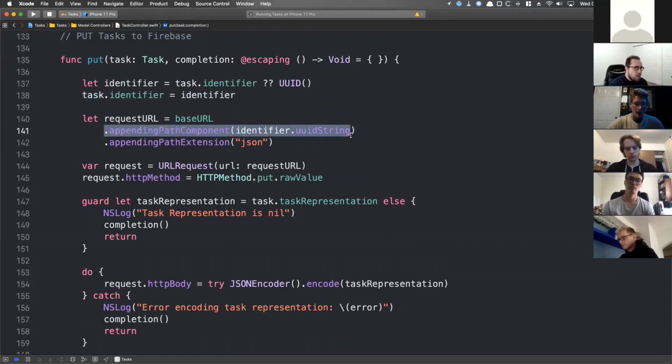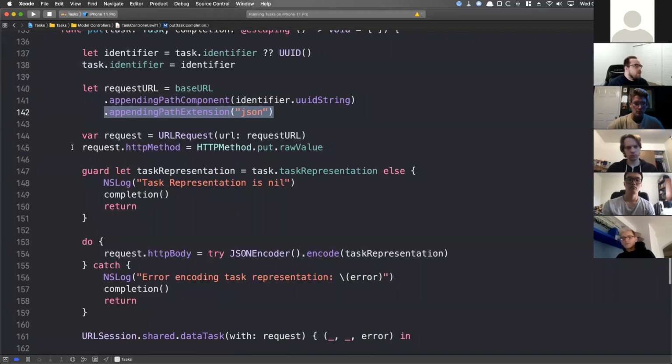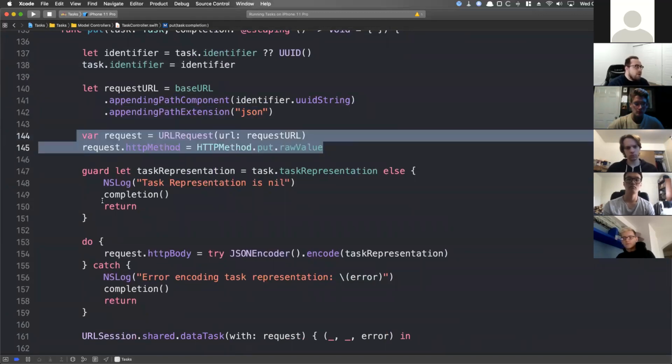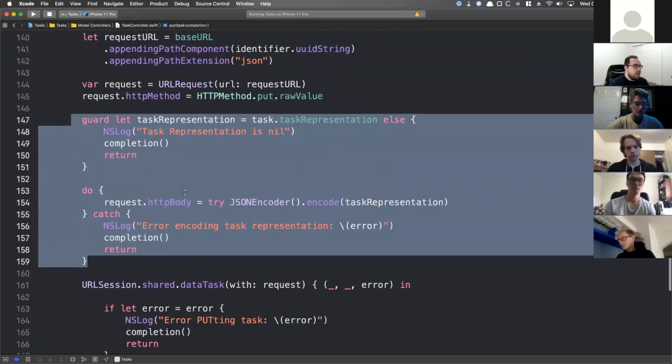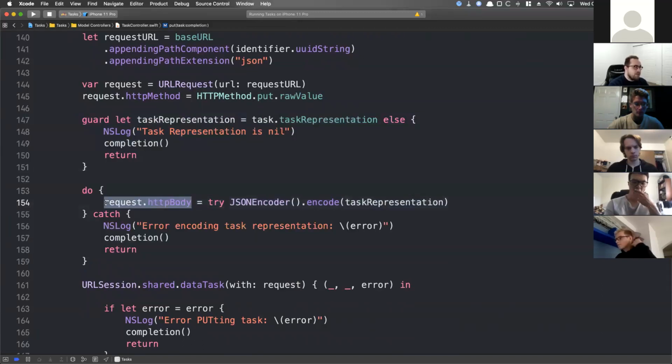So we just make a URL by appending that UUID string path component. And just like for getting the JSON from Firebase, you actually have to add the .json path extension to put onto Firebase as well, the way that we're doing it. So then we make a request and say we want to put, we grab the task representation and encode that into data and set that as the request's HTTP body.